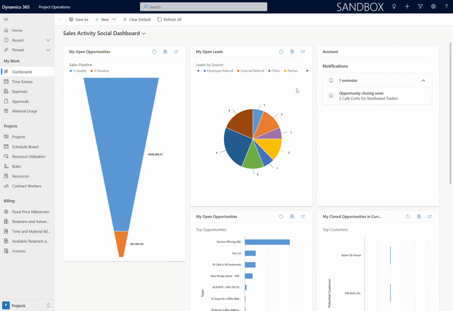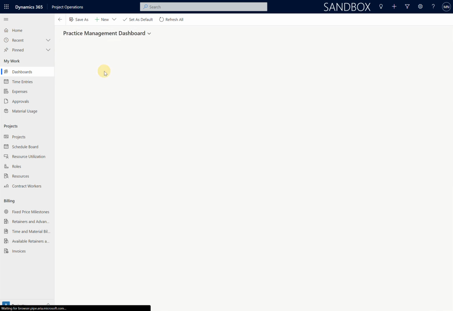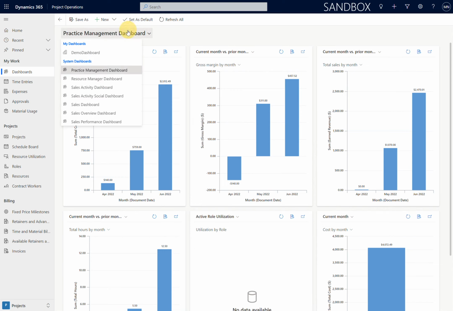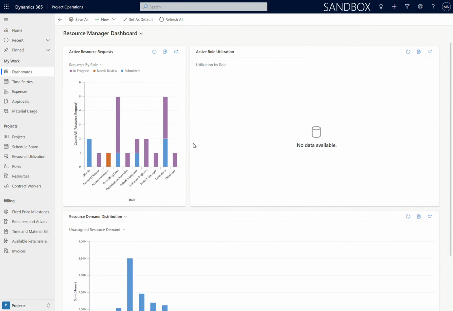It'll present you with a desktop. This is the sales desktop. That's my assistant, some default notifications about opportunities closing. But out of the box, we receive a practice management dashboard. Gives me some nice KPIs based on actuals being posted, what's been invoiced. And I can also change this to the resource manager dashboard as well.